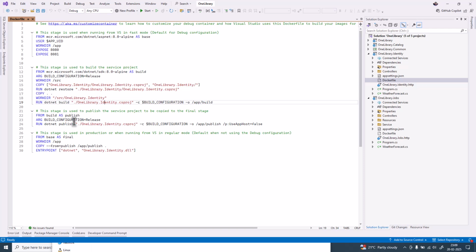The commands are very similar, and at the end we say that from the base, like this image over here, we will be publishing everything, whatever we build in the publish section, we want to put everything onto the base, and we also say that for starting the application, this is our entry point. So this is all a very basic Docker file.